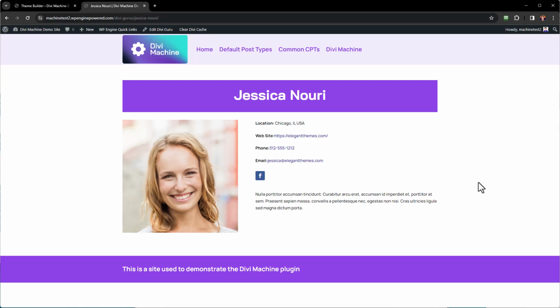So now you've seen how to create a custom post type, how to set it up in Divi so that you can display it in different ways and format it. Get creative, come up with some cool custom post types to use for your site or your client site, and let Divi Machine take it from there.